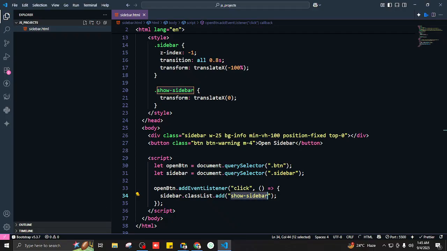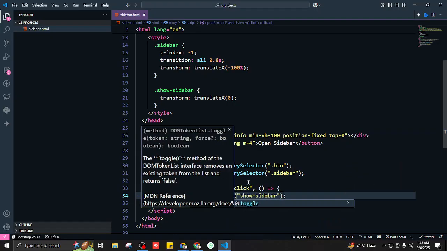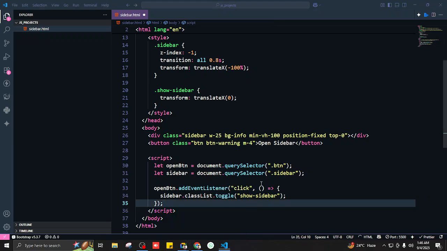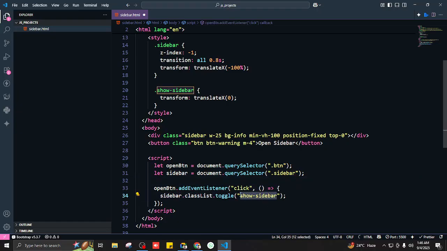Simple. So instead of adding, this add is just adding the class. It's not removing and adding both at the same time. We can use toggle. So what this toggle is going to do is, if the show-sidebar class is present inside the sidebar, it's going to remove it, and if it's not present, it's going to add it. So basically it's toggling, just like we toggle the switch on and off. If the switch is on, we toggle it to off. If it's off, we toggle it to on. It's like switching your lights on and off. So this toggle is doing the exact same thing. If this class is present, it's going to remove it. If it's not present, it's going to add it.